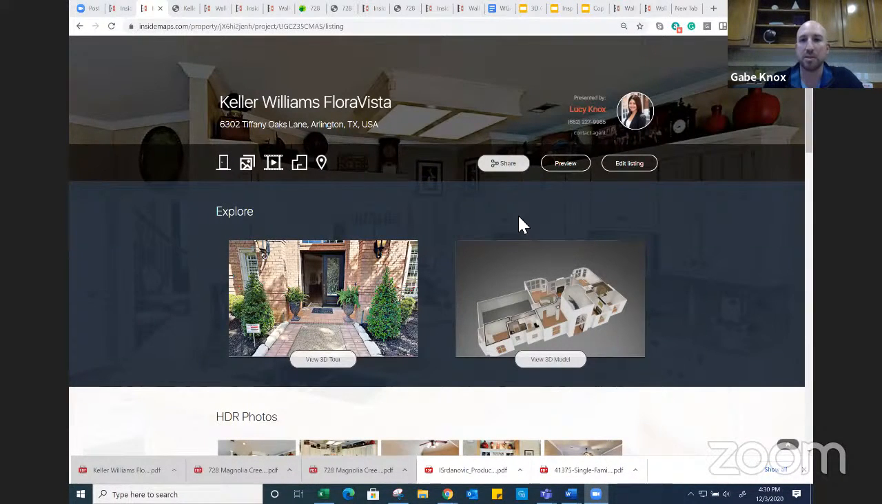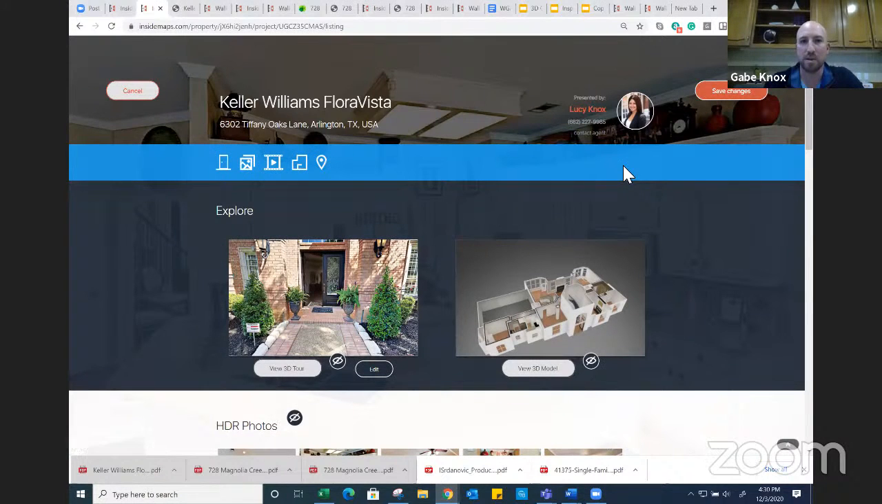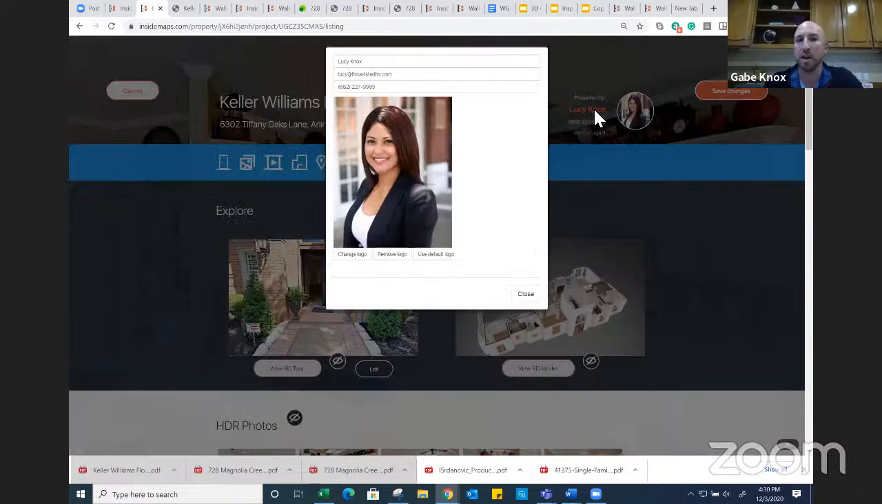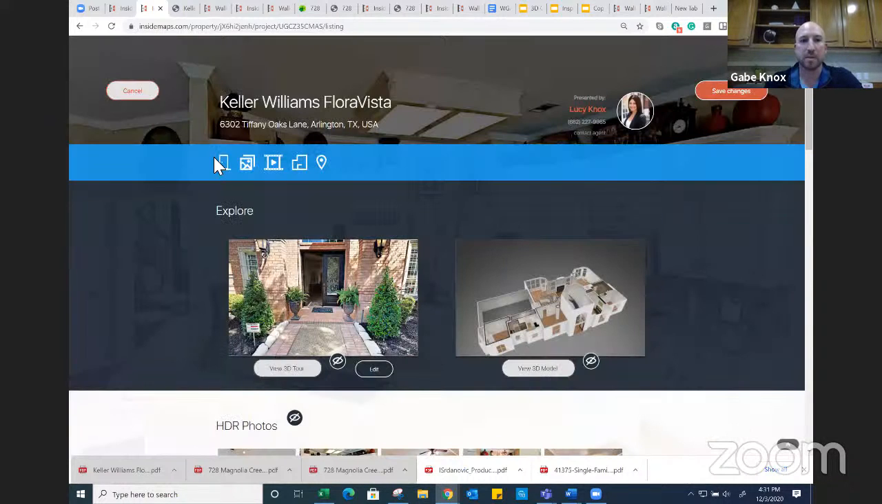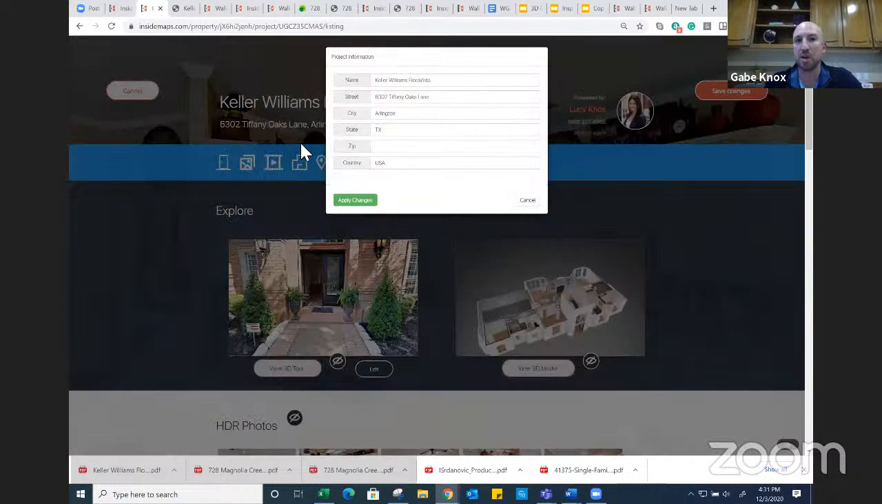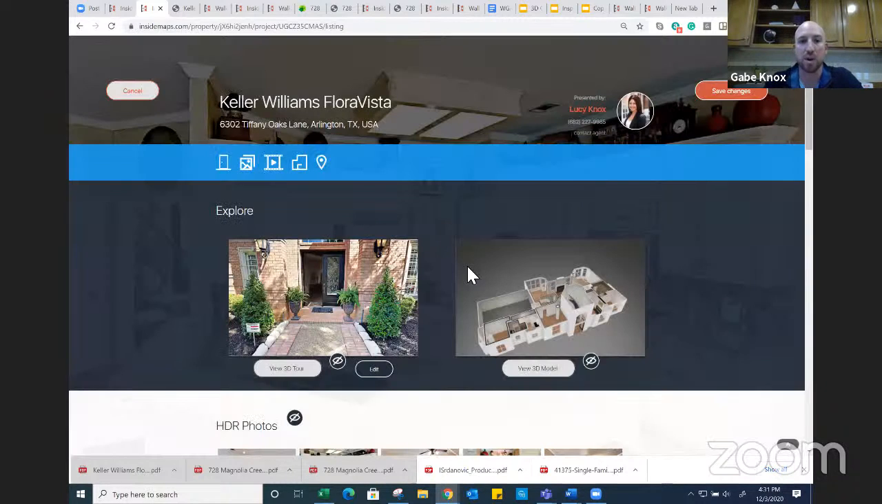We can go into the edit listing mode, and everything that you see in this listing page, you can edit. So I can click on the agent information. And right now we see this as branded to the agent. You can brand this for your own photography company if that's the brand that you want to put forward. Same thing with changing the address or even the title of the project.